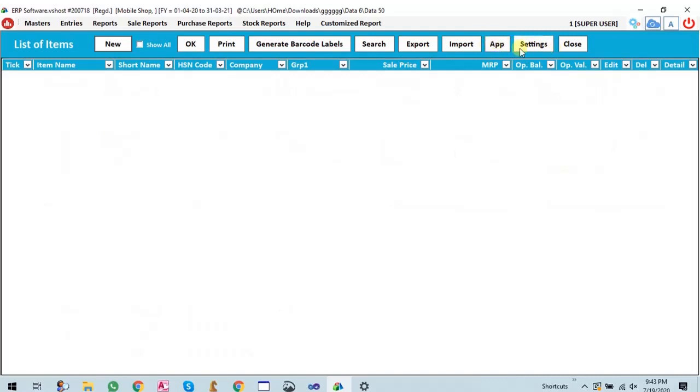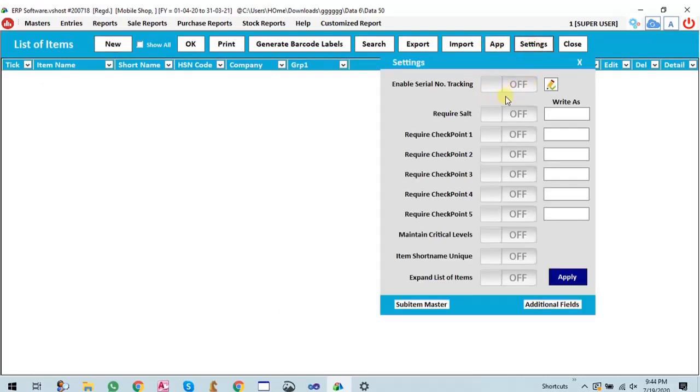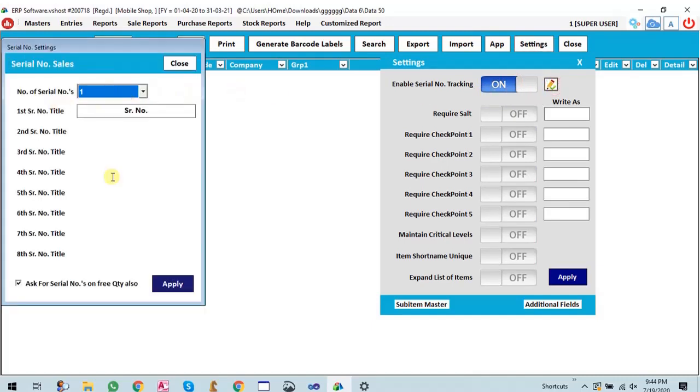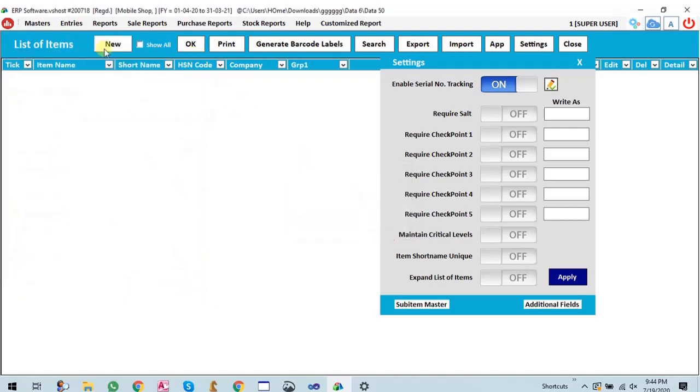Select masters, then click on the item. First, change the item settings to serial number tracking. This will open serial number cells. Click on apply here.